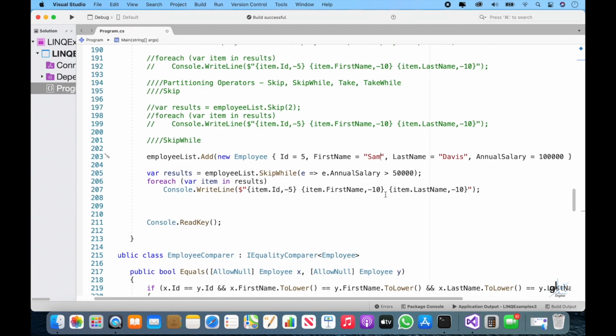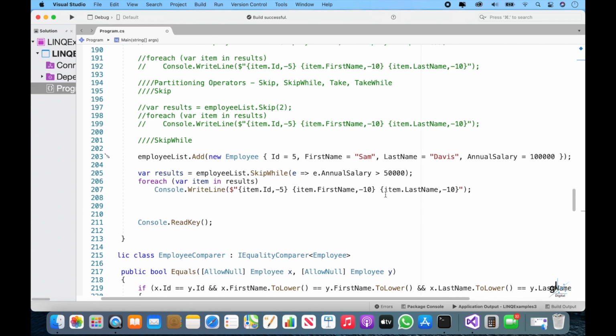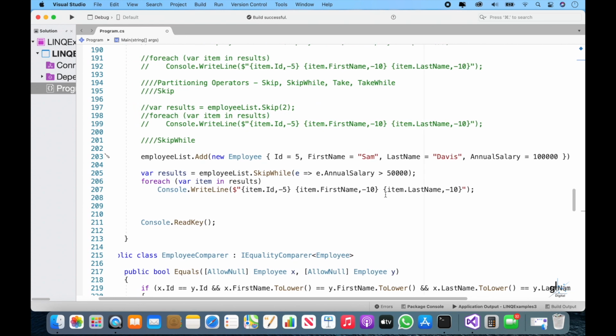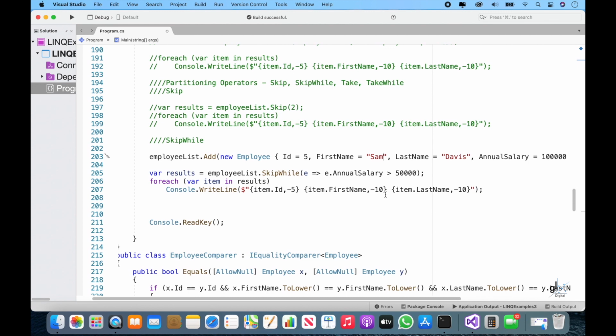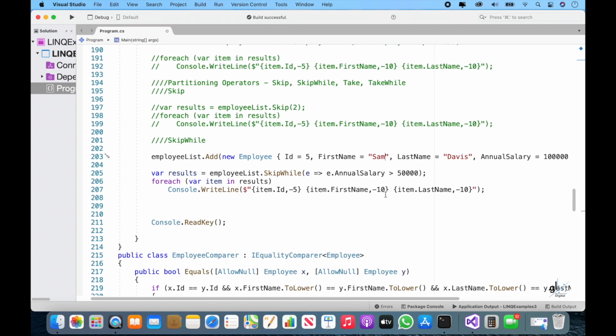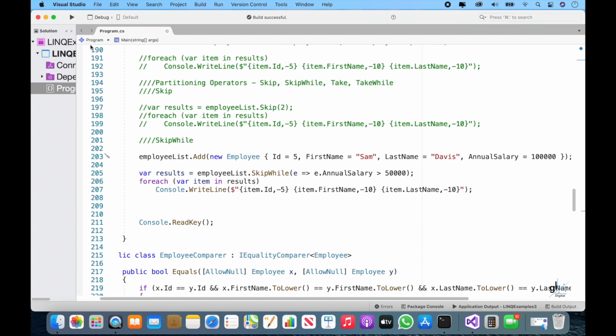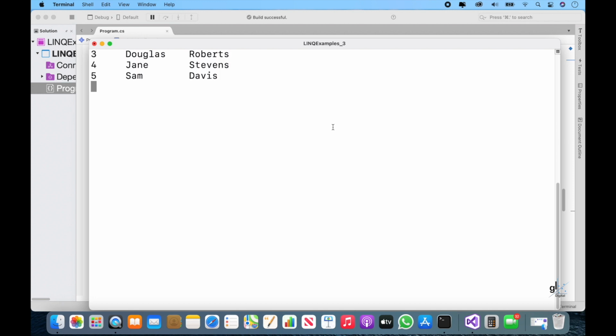The fact that the last element has an annual salary above 50,000 and therefore causes the condition to be true doesn't mean that the last item will be returned by our query. Note that once the condition returns false, all items from that point will be returned from our query.